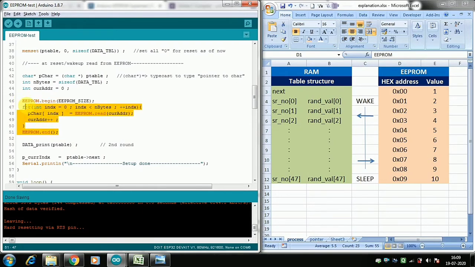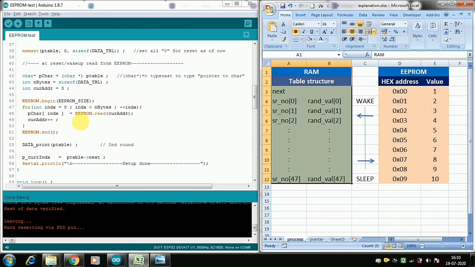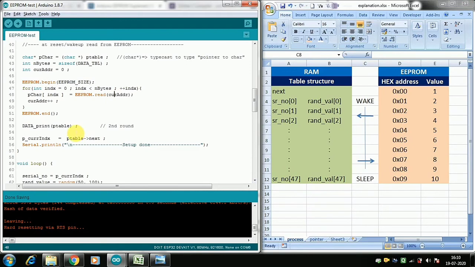So we do EEPROM begin, and we define an index equal to 0, and we run it up to n bytes. Number of bytes is the size of the data table. So we run the for loop until the last byte is read, and then we save it into this RAM table here, okay. And then we know what was written in the EEPROM last time, okay. And then what we do, we data print the table. So whatever we have read, we write that out into the serial monitor. So data print is a function which is printing whatever data is read.